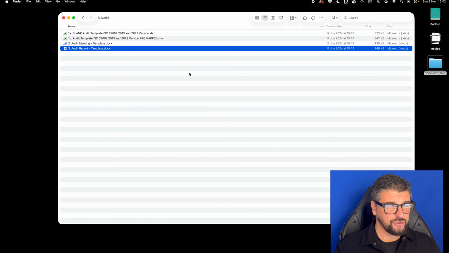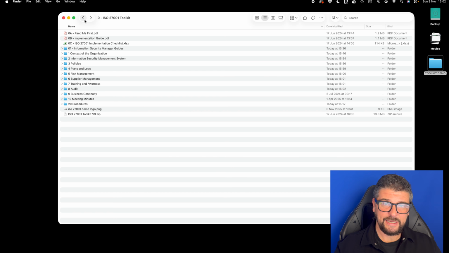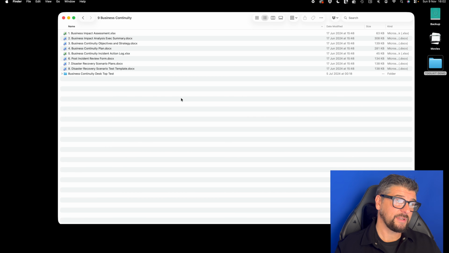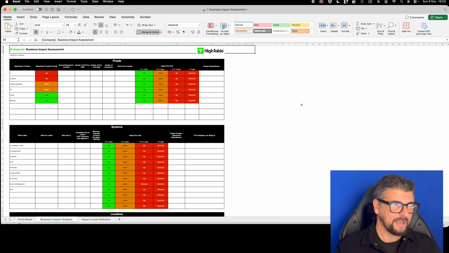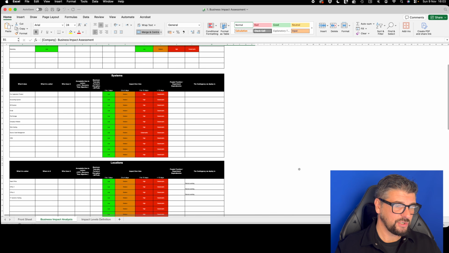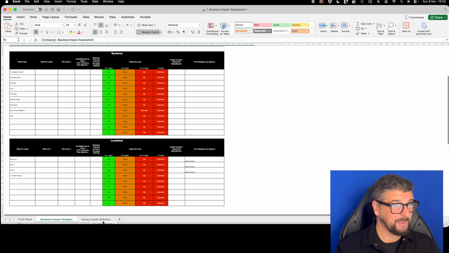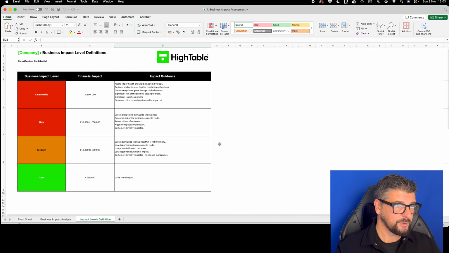In terms of business continuity, there are a number of business continuity templates that I give you above and beyond 27001. These are actually 22301. So we're going to give you the business impact assessment. Again, high level, pre-completed for you, but with guidance on how to do that. And then definitions that you can amend and change yourself from the various impact levels when you're doing your assessment.